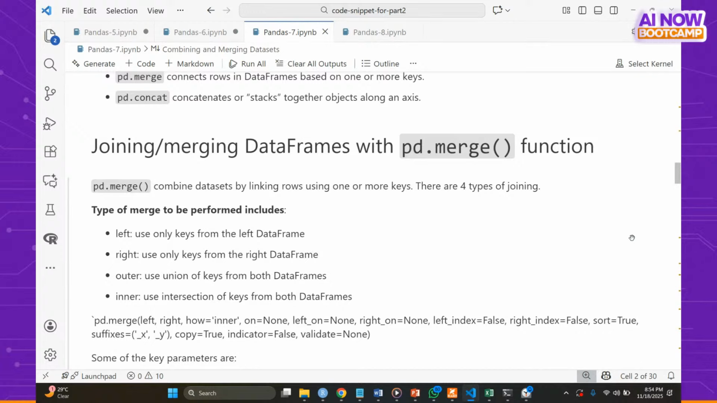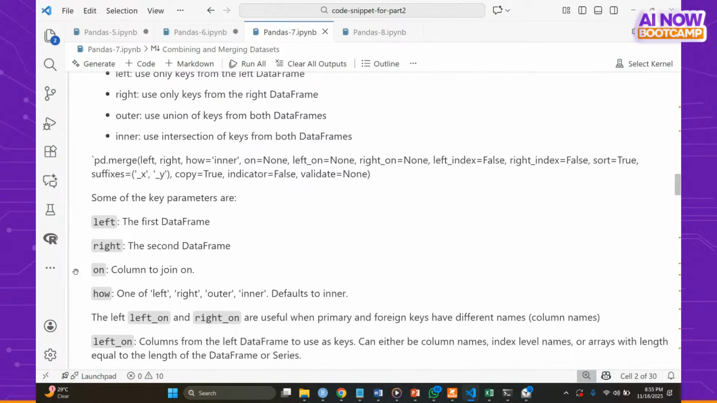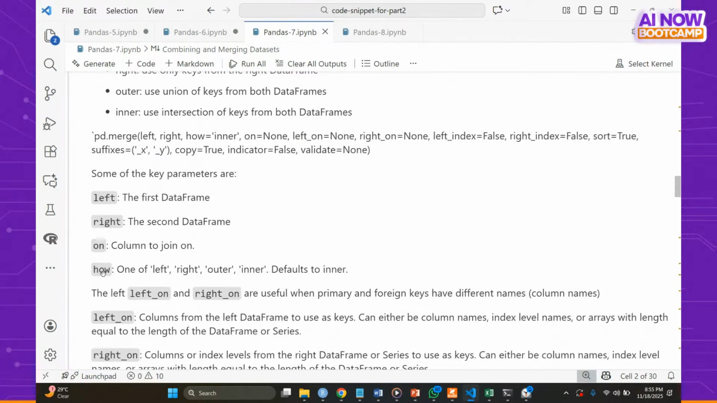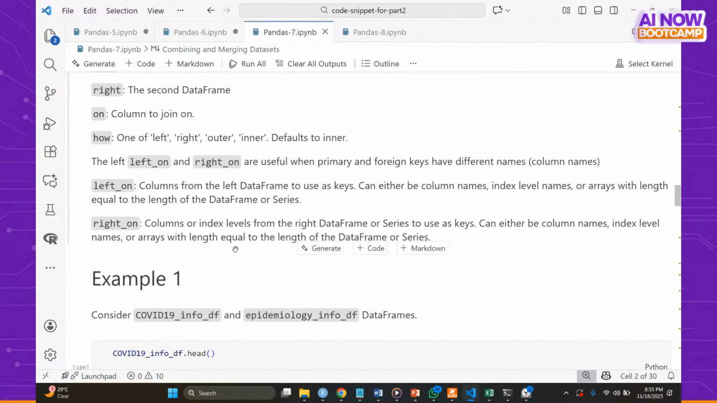Now you know left, right, you know all of this. So the parameter on is the column that you want to join with. This is your primary and your foreign key. The how is the kind of join you want to do. Is this left join? Is this right join? Is it outer join? Is it inner join? You can see inner join is the one that combines the intersection. The left here, the right here. So the outer here is the full join. Okay, and this is an example.